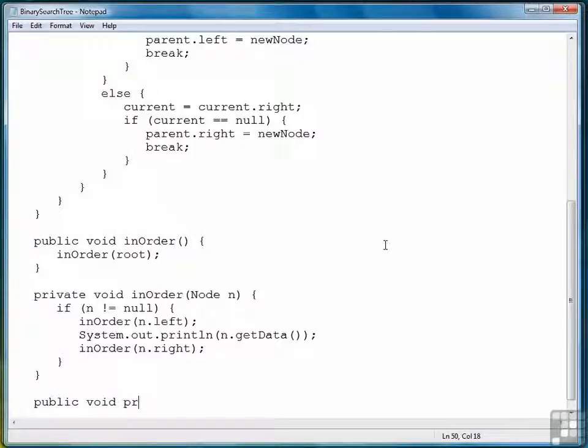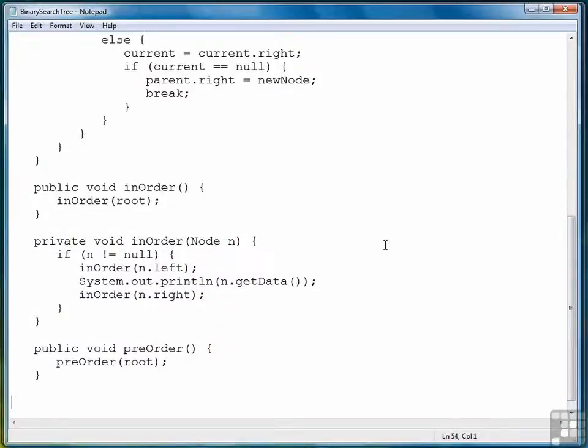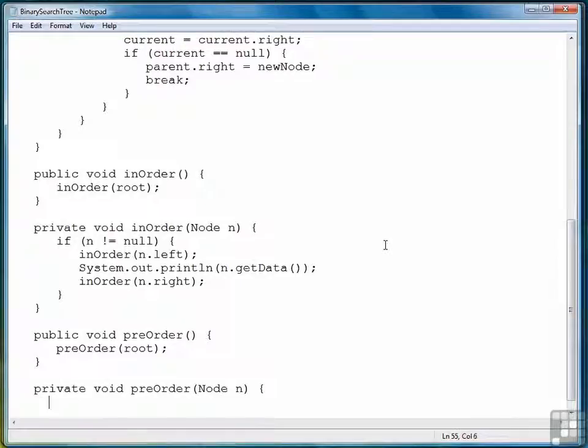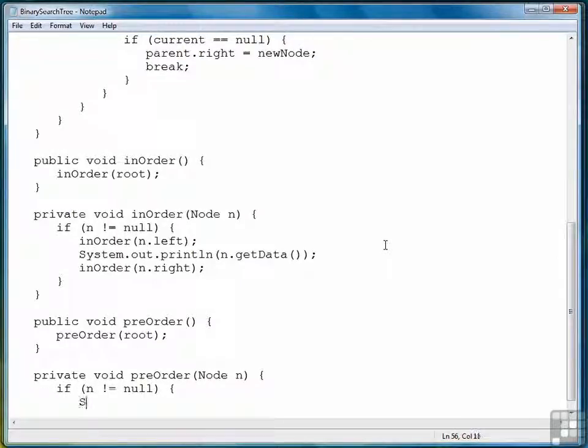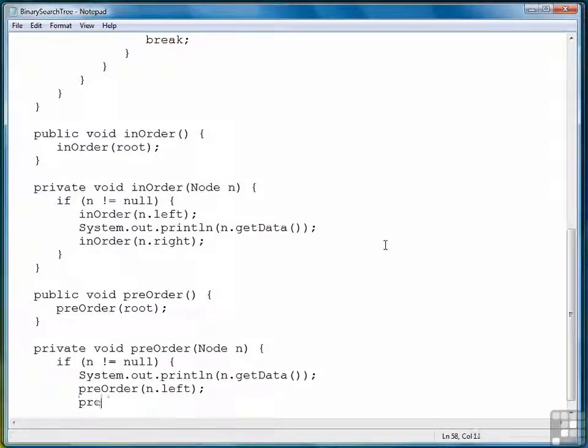Now let's go ahead and write the pre-order method. It also calls a private method of the same name with the root node as its argument. Its definition looks very similar to in-order. The only difference is we write out the data in the nodes first as we come across them, and then move to the left, and then move to the right, like so.